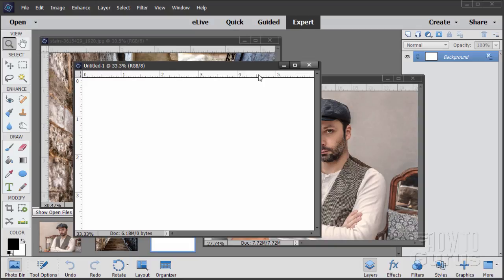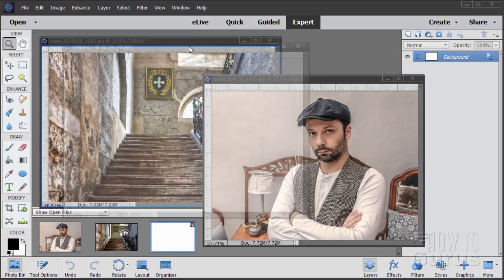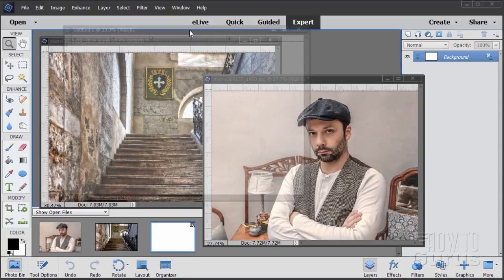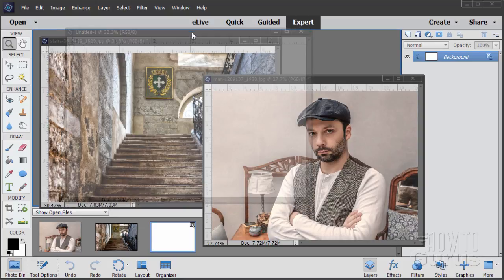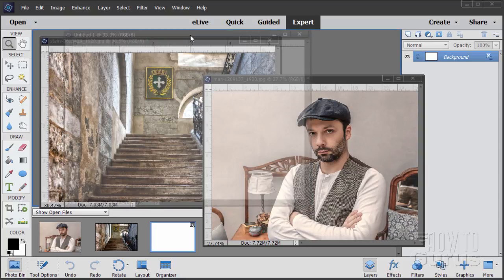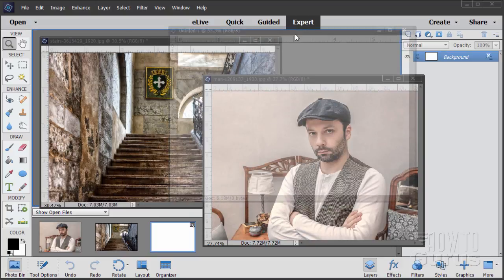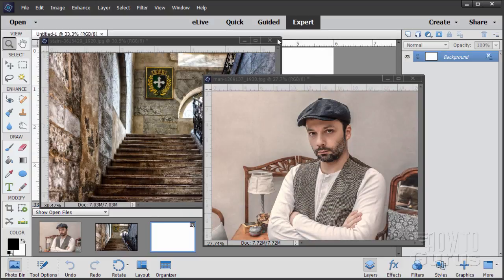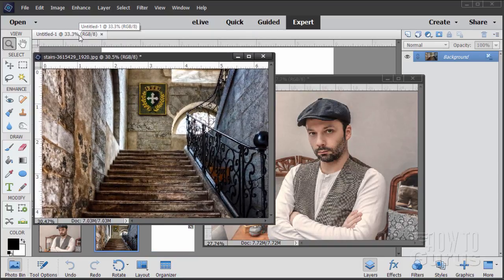You can then either have your windows floating like that, or if you take a window, move it up here to the top, see how it just kind of disappears there? It's a little light blue line right underneath where it says Expert. You can kind of see that right up there. Let go at that point, and that window then docks in the background with a tab just like that.